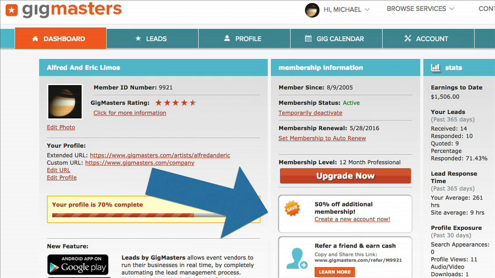So if you jump into the dashboard tab of your member control panel, you'll always see that option to add an additional profile at 50% off, and you'll get 50% off all of those future renewals for the additional account, assuming the original account is still open.